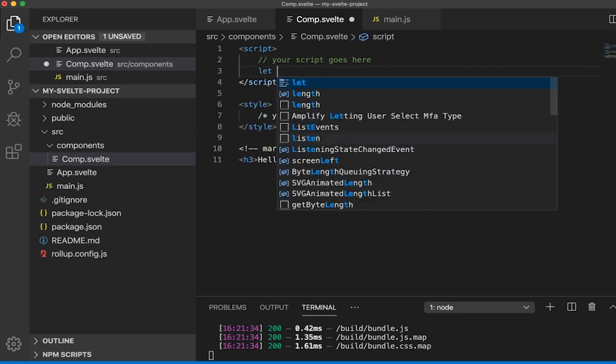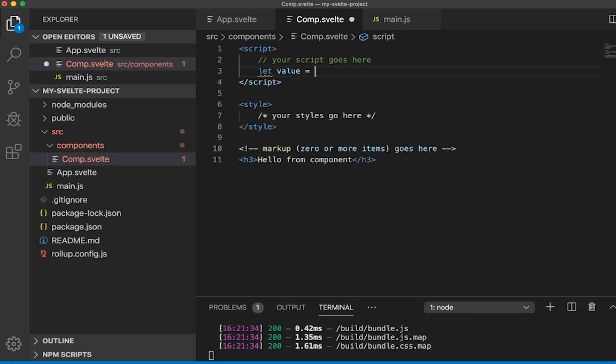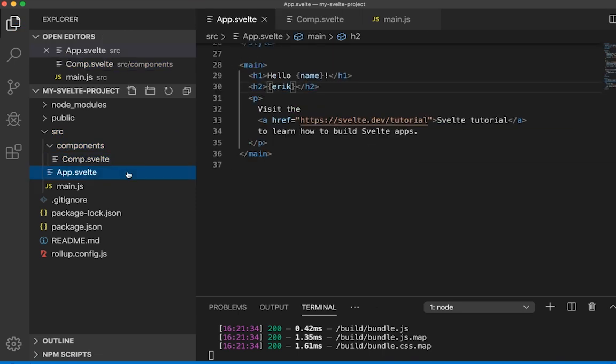So I can go hello from component. I can put let value equals 42. Doesn't really matter. And then I can just add that in there if I wanted to. Value. I'll call it val just to make more sense. Okay. So now it's all in here. Now I should be able to import it into my app.